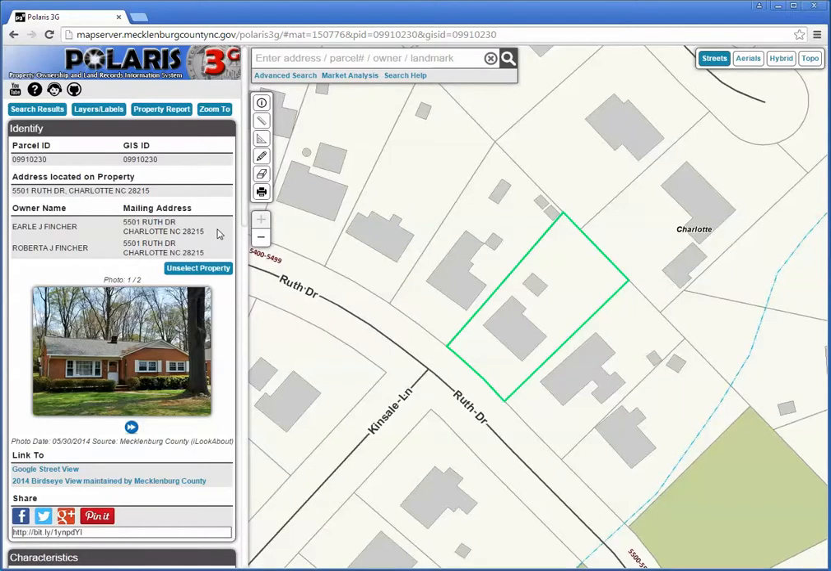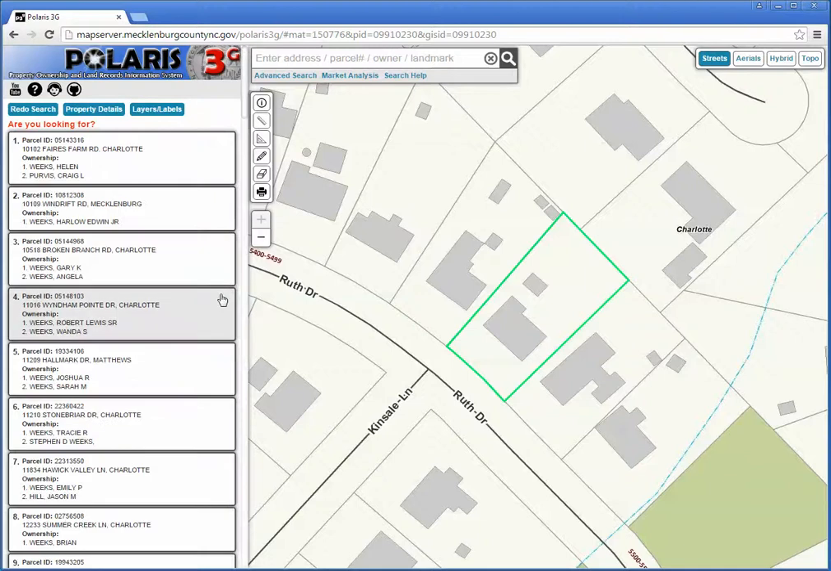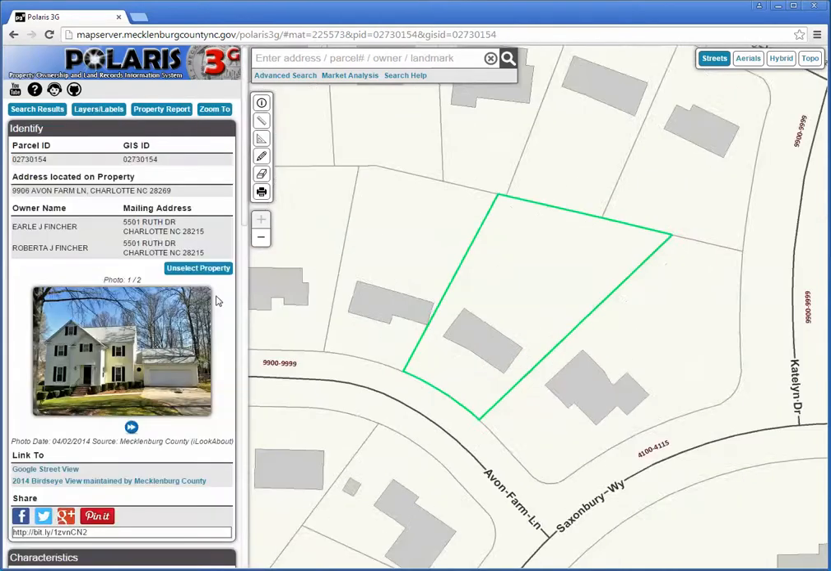And it'll go directly to that property. And let's say I wanted to search for a business, or a last name owner search, or last name first name. Type in Weeks, just hit search, and then it gives me all of those. So you notice I didn't type in a first initial. I could type in Amy, and then obviously it'll jump directly to Amy.